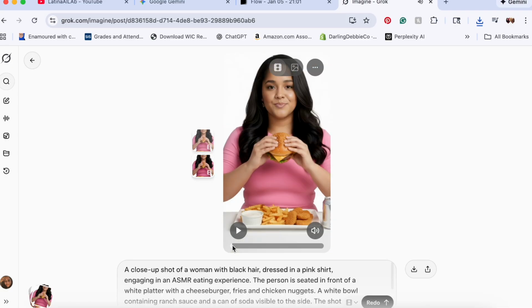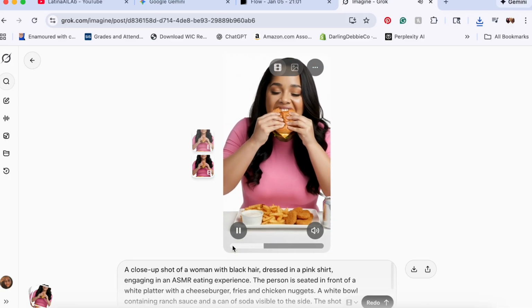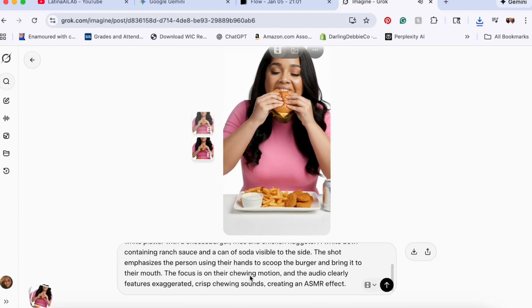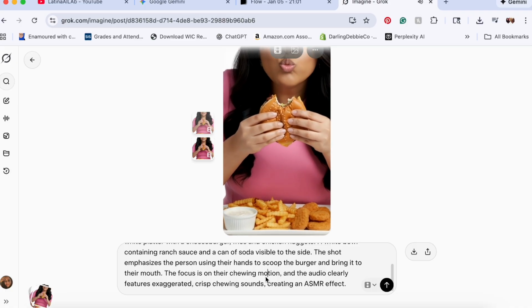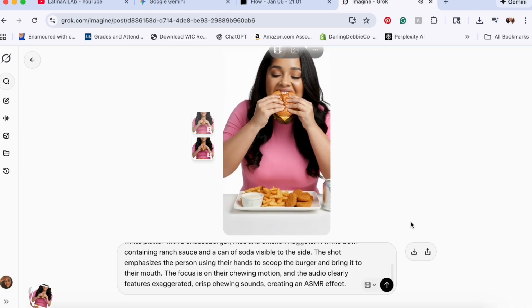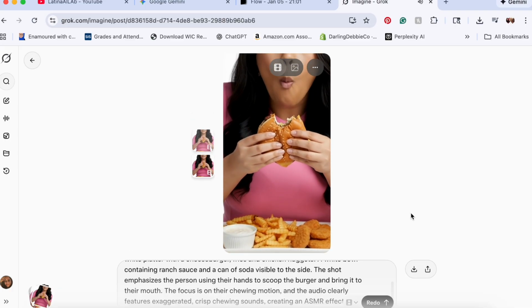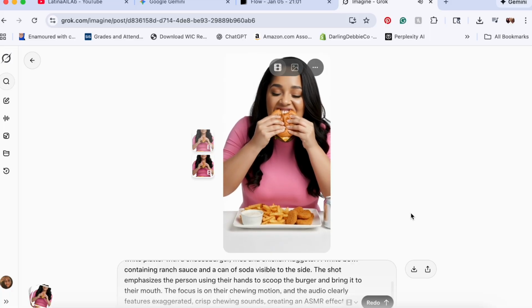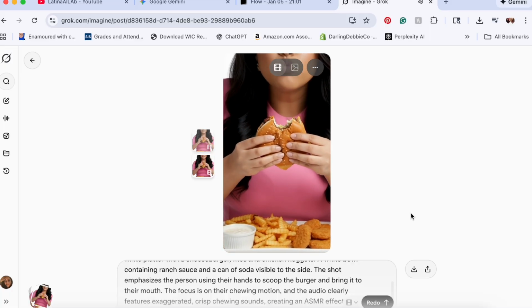And here is with the prompt. And as you can see, it's giving you sounds because the prompt focuses on their chewing motion, and the audio clearly features exaggerated, crisp chewing sounds. So that is the secret to this sauce. It's making sure that you tell the AI what it is you want your avatar to be doing.